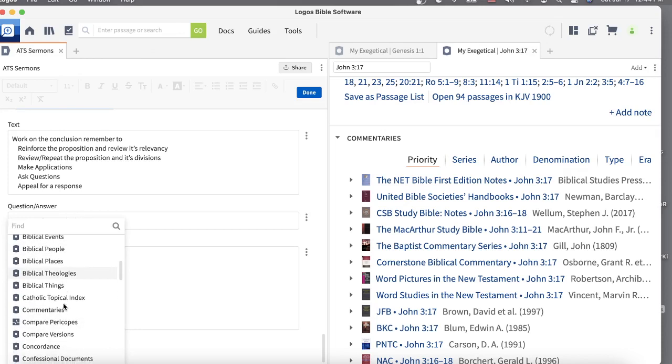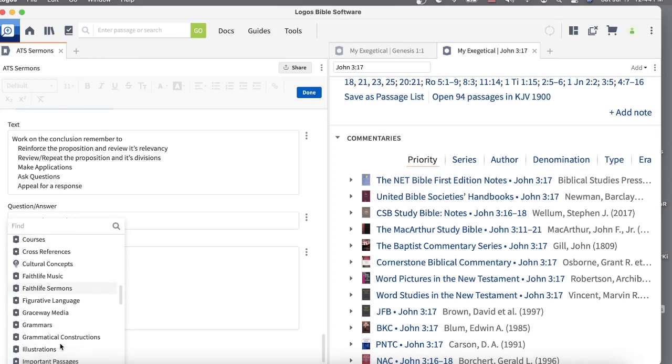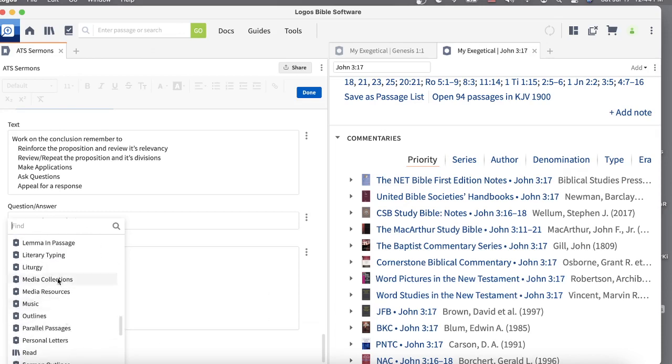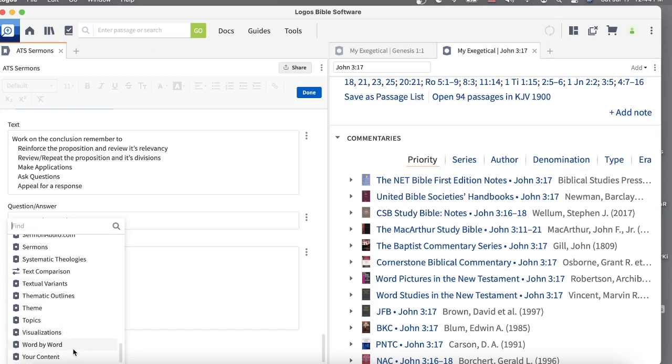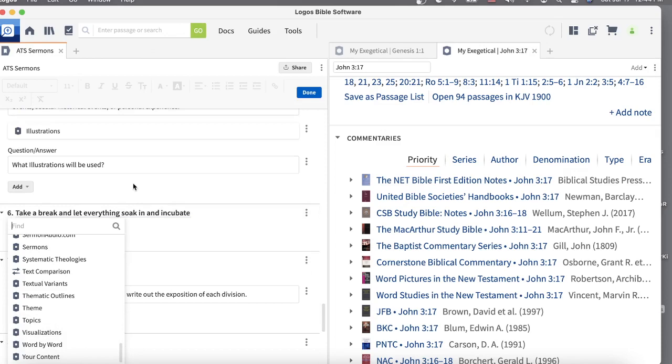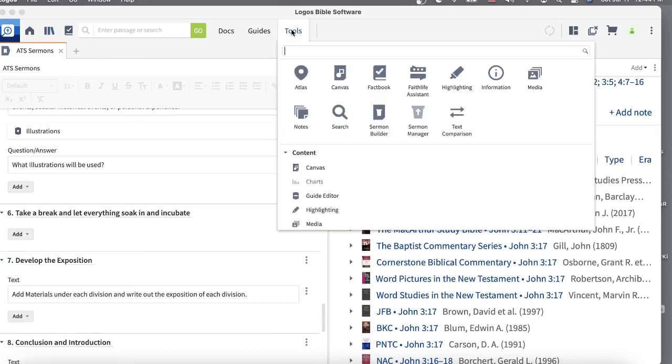These are all the things that I can add. I don't know why there's a Catholic topical index there. Anyway, concordance, courses, faith life sermons, grammatical constructions. I use these quite a bit. Actually, I think I have some of them over here. Important words, journals, outlines, textual variants. There's so much stuff you can literally do on this. I don't know what visualizations are. I haven't even gotten to half of the things that you can really do on here.